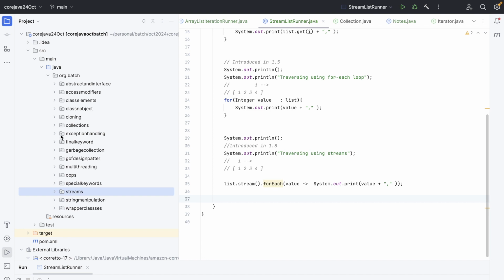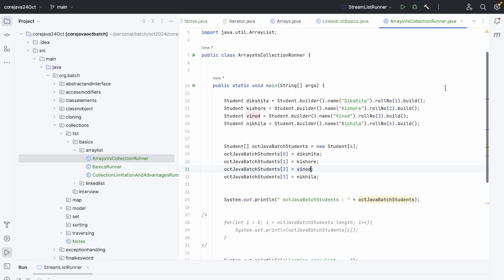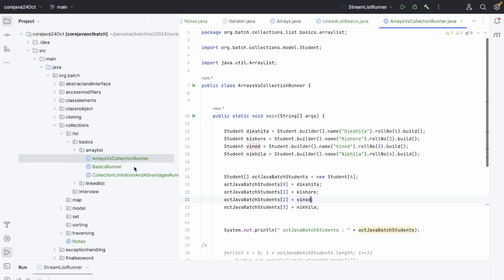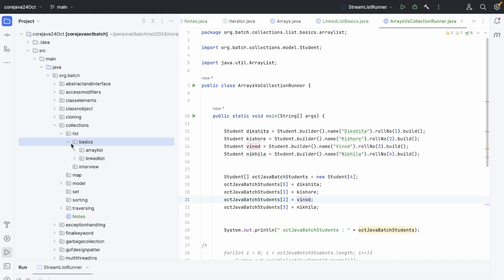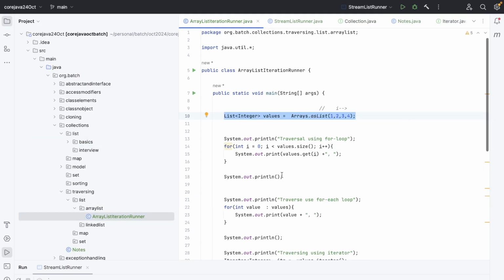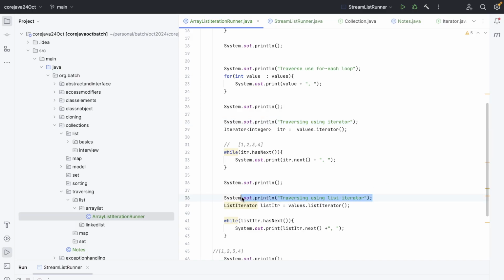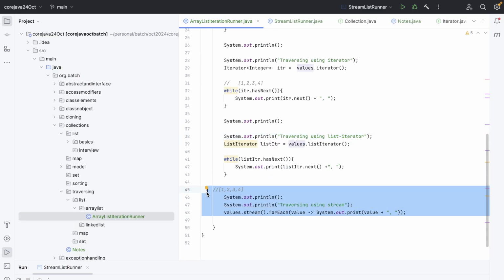So we know how to traverse a collection, right? And how many ways can we traverse a collection? In the list, we can traverse in 4 ways: the legacy loop, the for each loop, and then the iterator. If we are working with the list, then the list iterator, and then streams. Am I audible? Yeah.